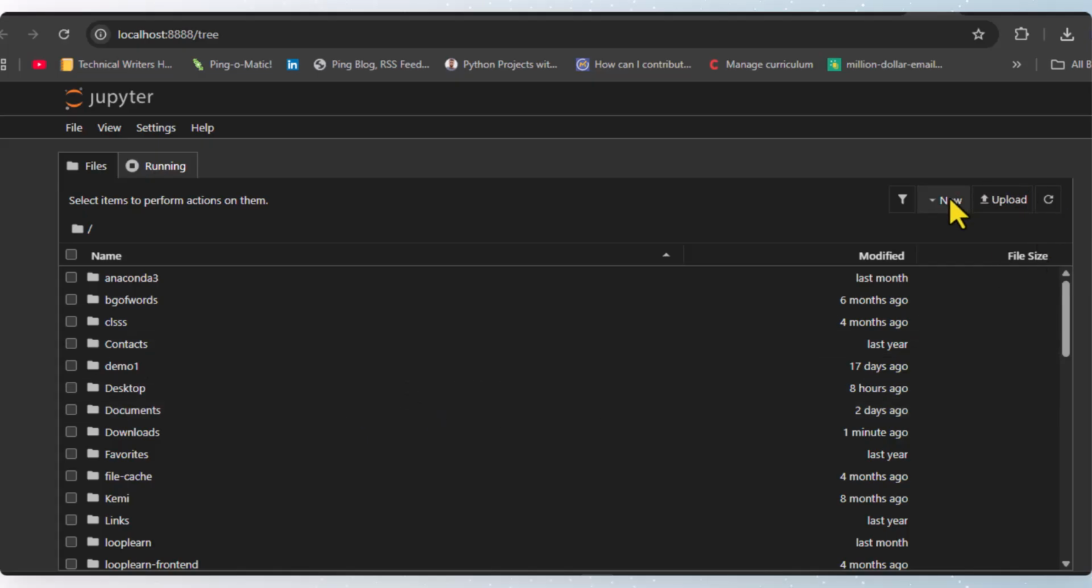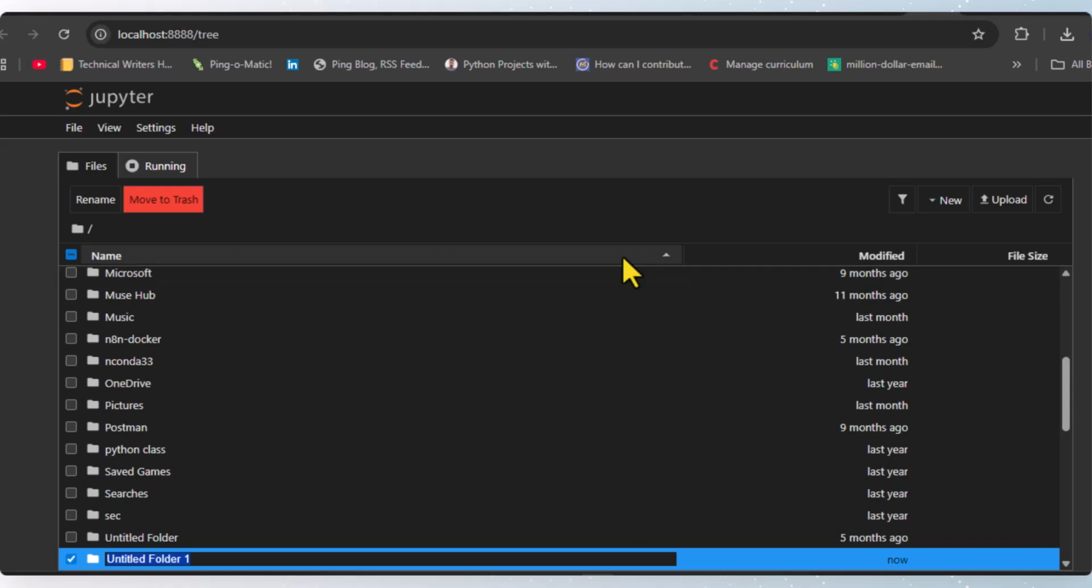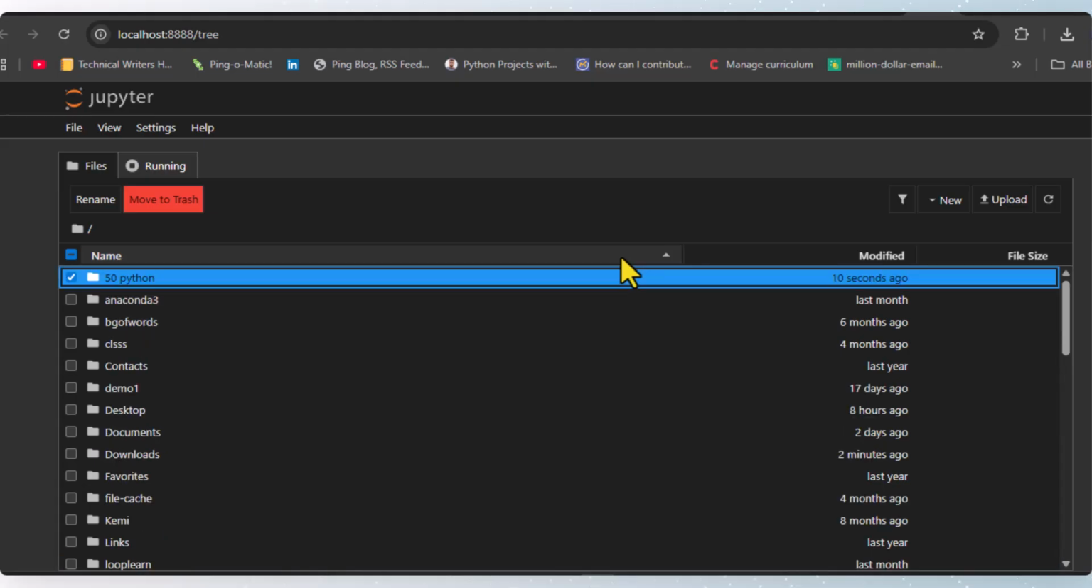So I'm going to create a new folder, and I'll call it 50 Python. You can name yours anything, but I just want to create a folder. The reason for creating this folder is so that anything inside here is what we are going to work on, and it becomes easy to read our CSV file.